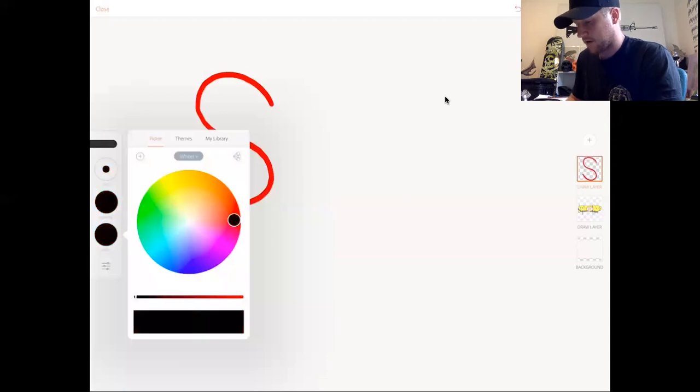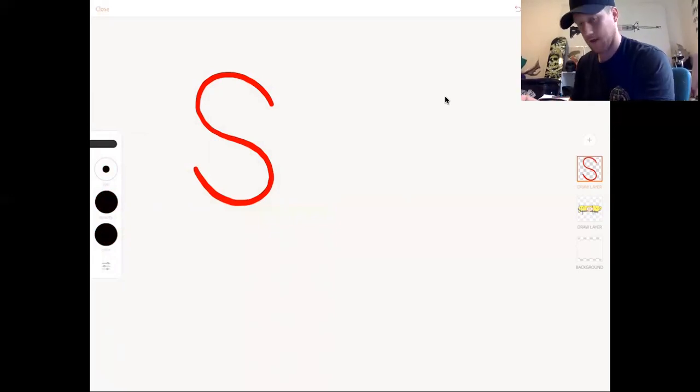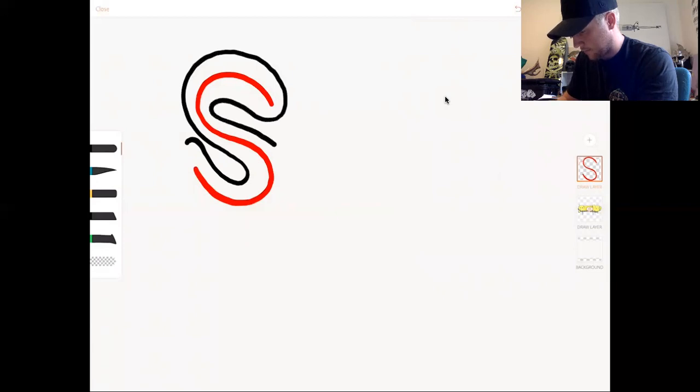The way that I would then try and figure out how to do an S in bubble writing is I want to outline the letter that I've just done. So with my marker, which is black, I'm just going to draw an outline around that lead pencil.